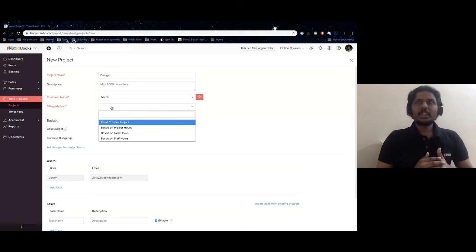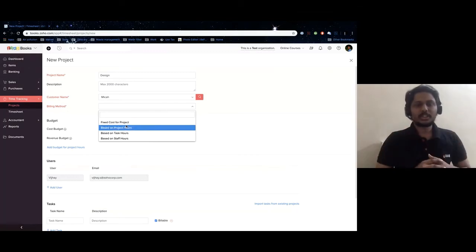What they'll be doing is they'll agree with the customer, like they'll say to the customer that we'll be finishing this project at so and so dollars, and we'll be sending you an invoice after completing the project. In those scenarios, you can go ahead and select the fixed cost for project. Time spent is not needed for this project because we have agreed upon a fixed cost.